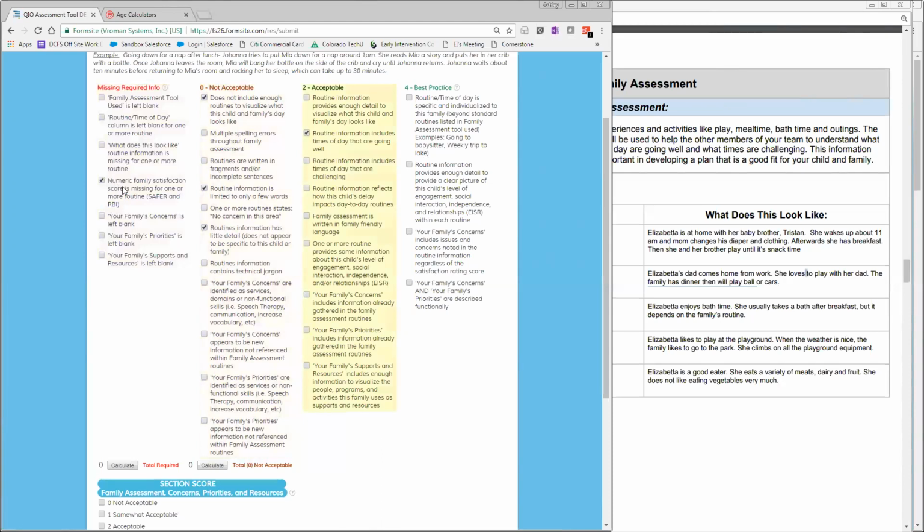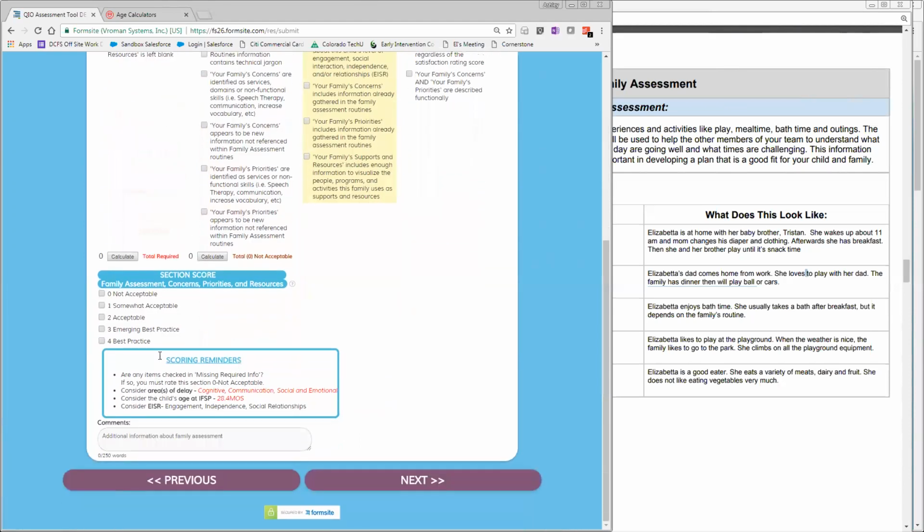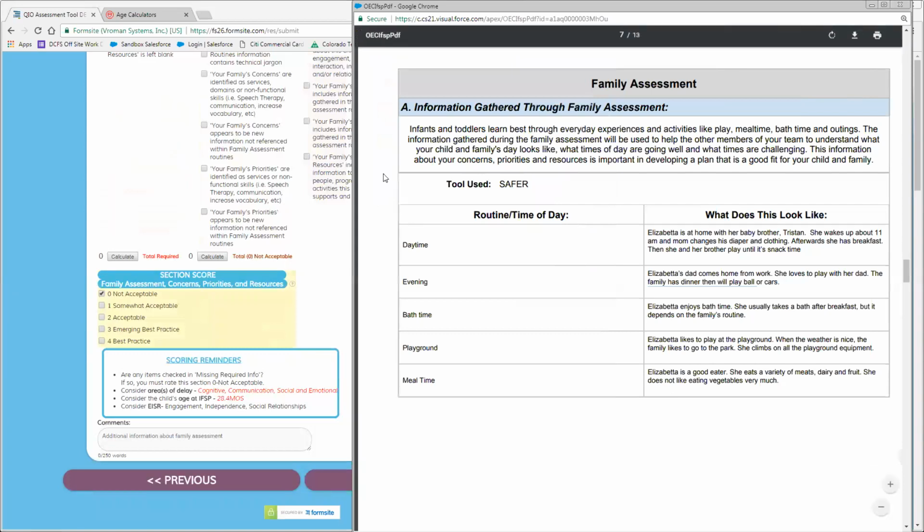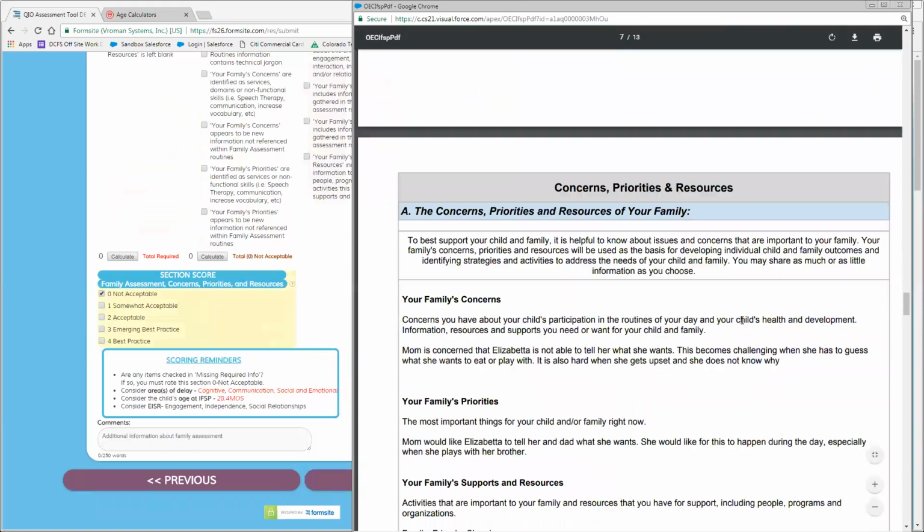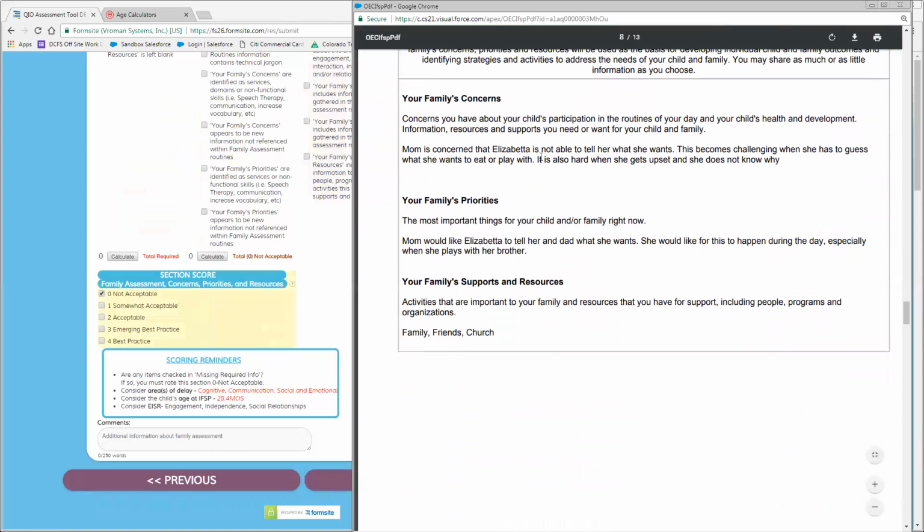And again, because we have missing required information, we'll give an overall section score of not acceptable. And we have some scoring reminders down here for that. And then we've piped in the areas of delay that you entered on the last page as a reminder, the age at IFSP development, and then a reminder for what ICE there is. And I actually forgot to finish up this section. We want to scroll down and check the boxes that go with the family concerns, priorities, resources.